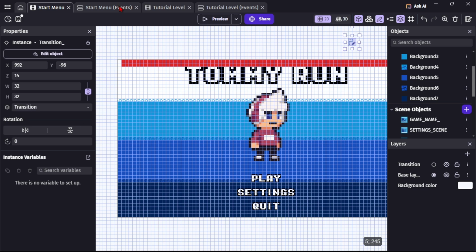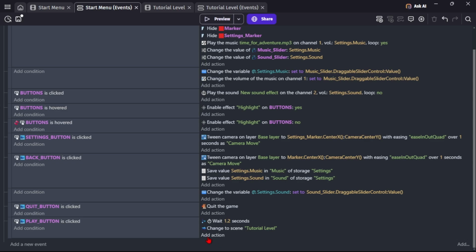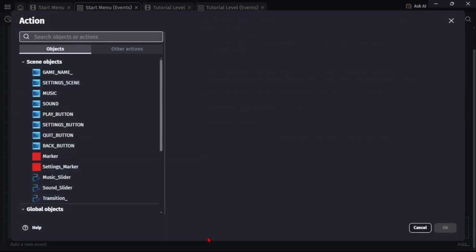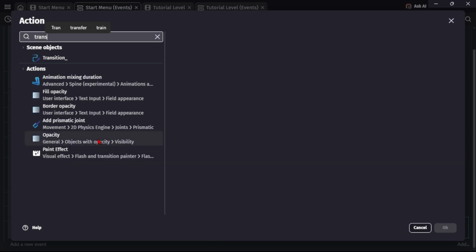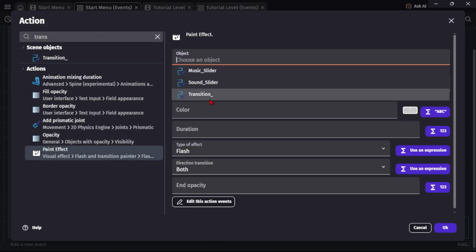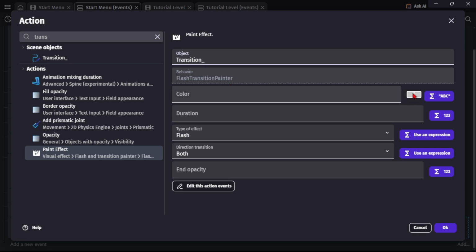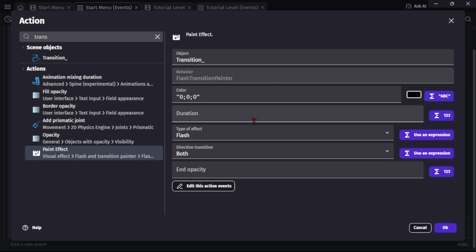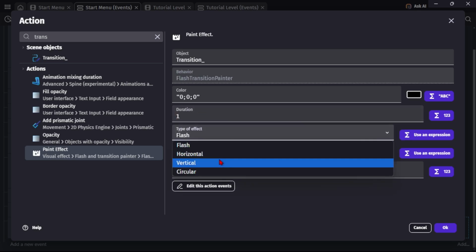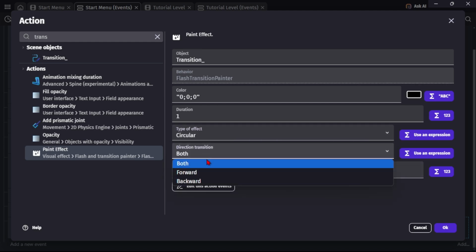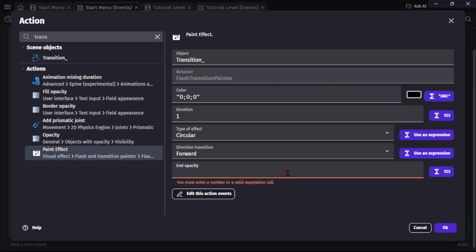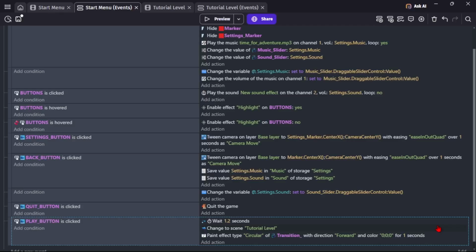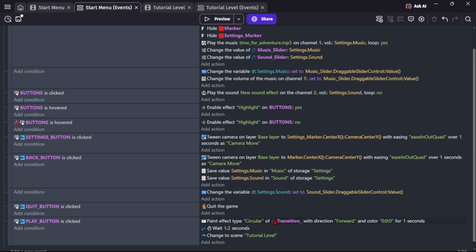With that done, we're going to come into the event sheet and add an action that initiates the transition, which is going to be this paint effect transition. The color, we're going to make black, and let it run for 1 second. Type, we're going to put to circular, direction forward, and opacity 0. We're going to put this up here so that it's the very first thing that plays when you press the play button.